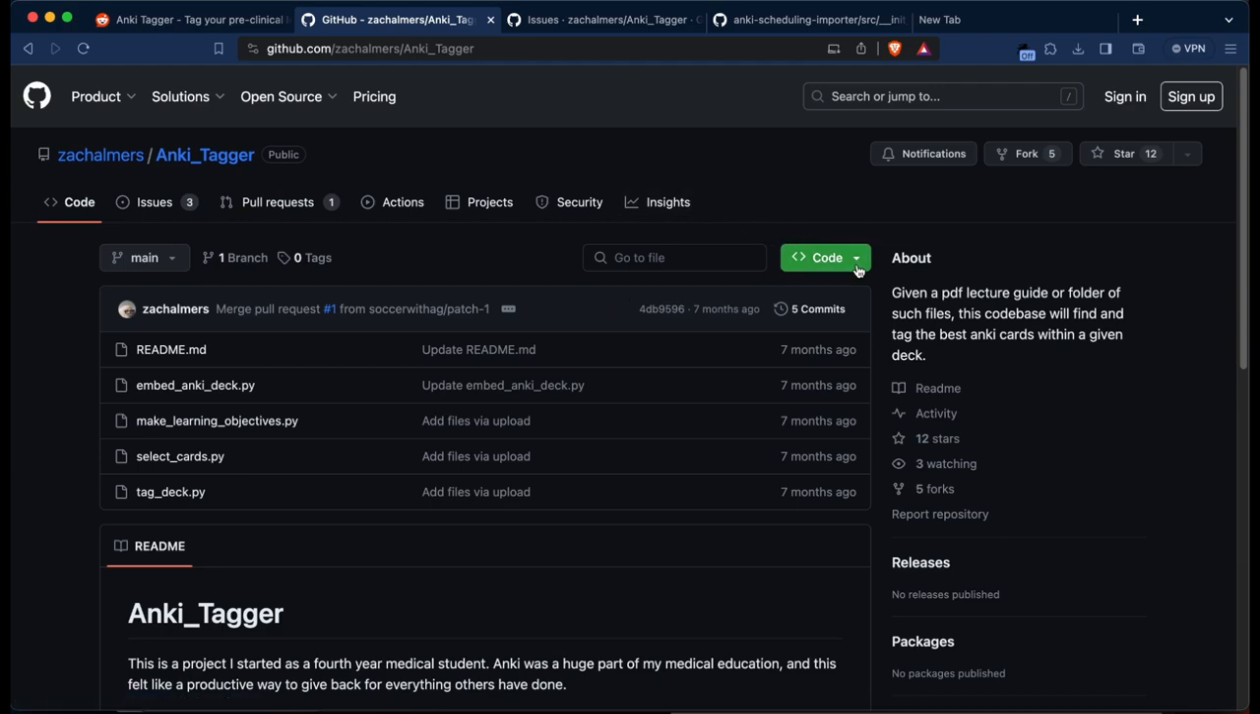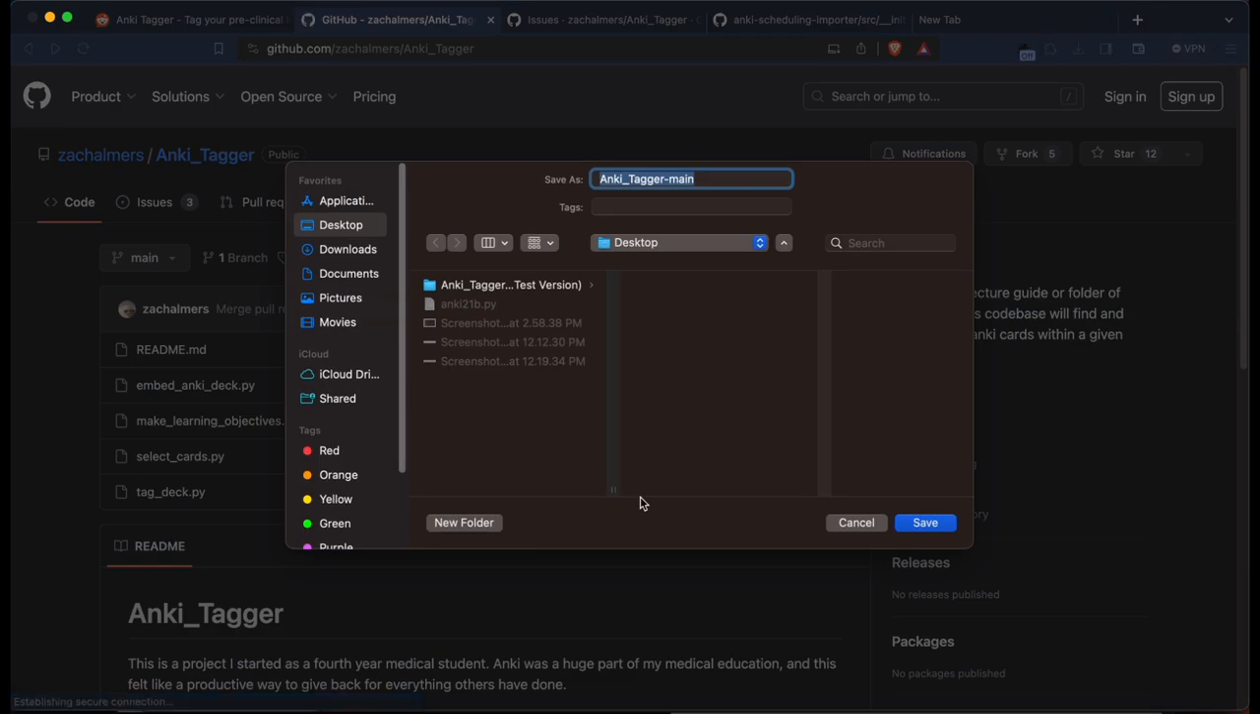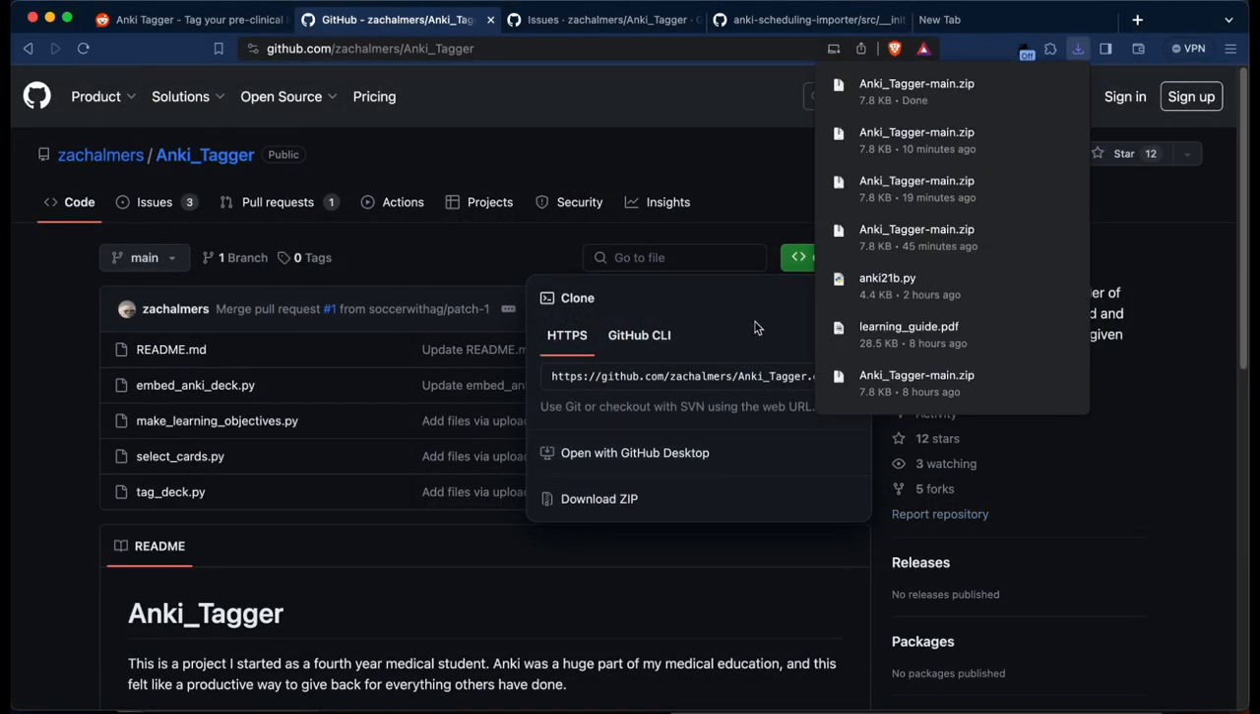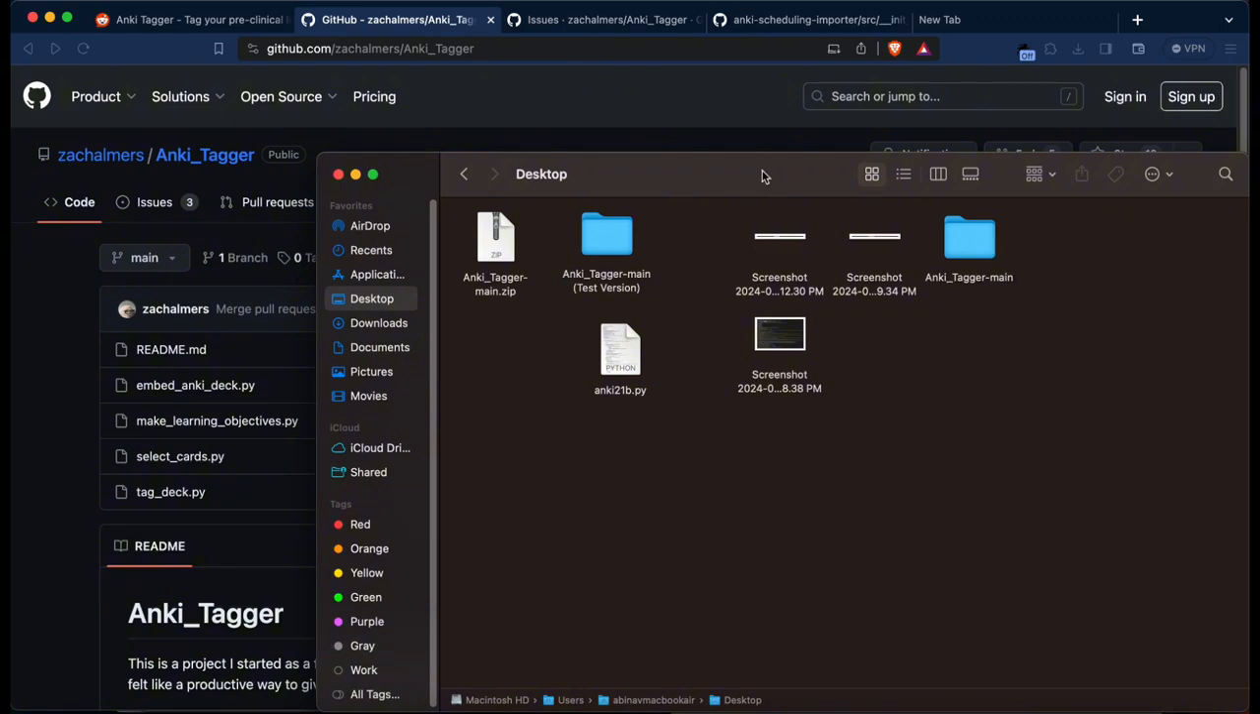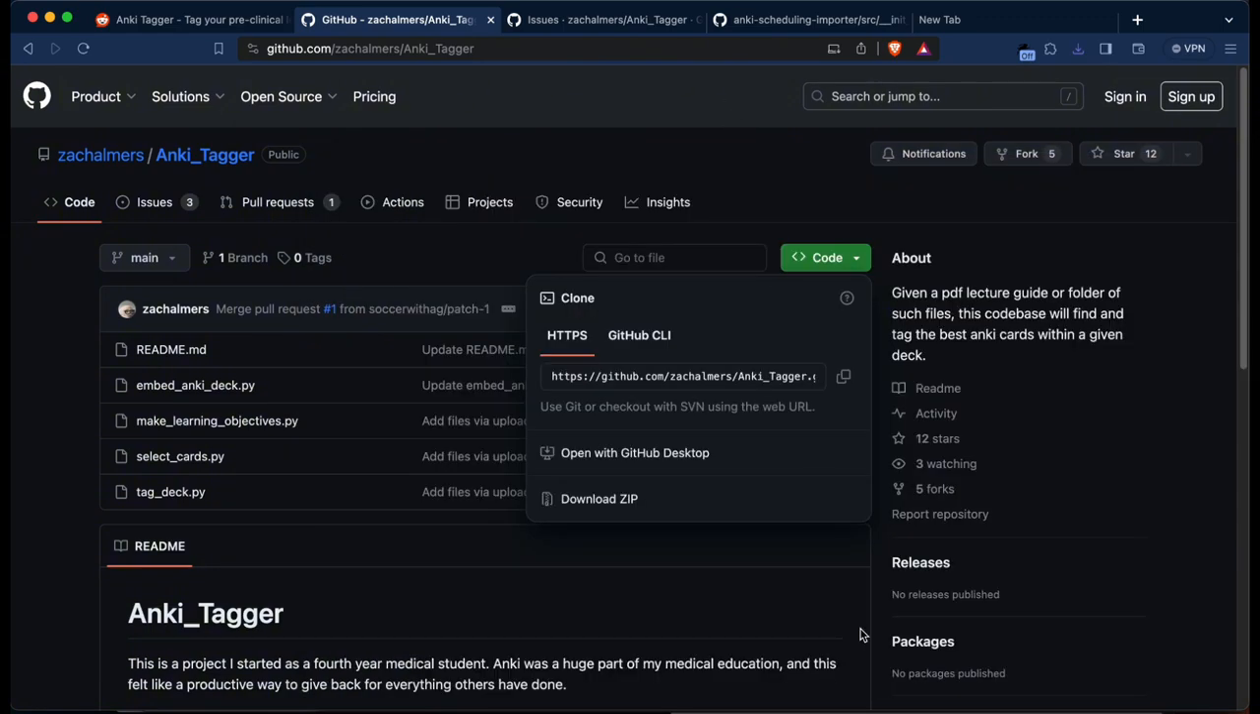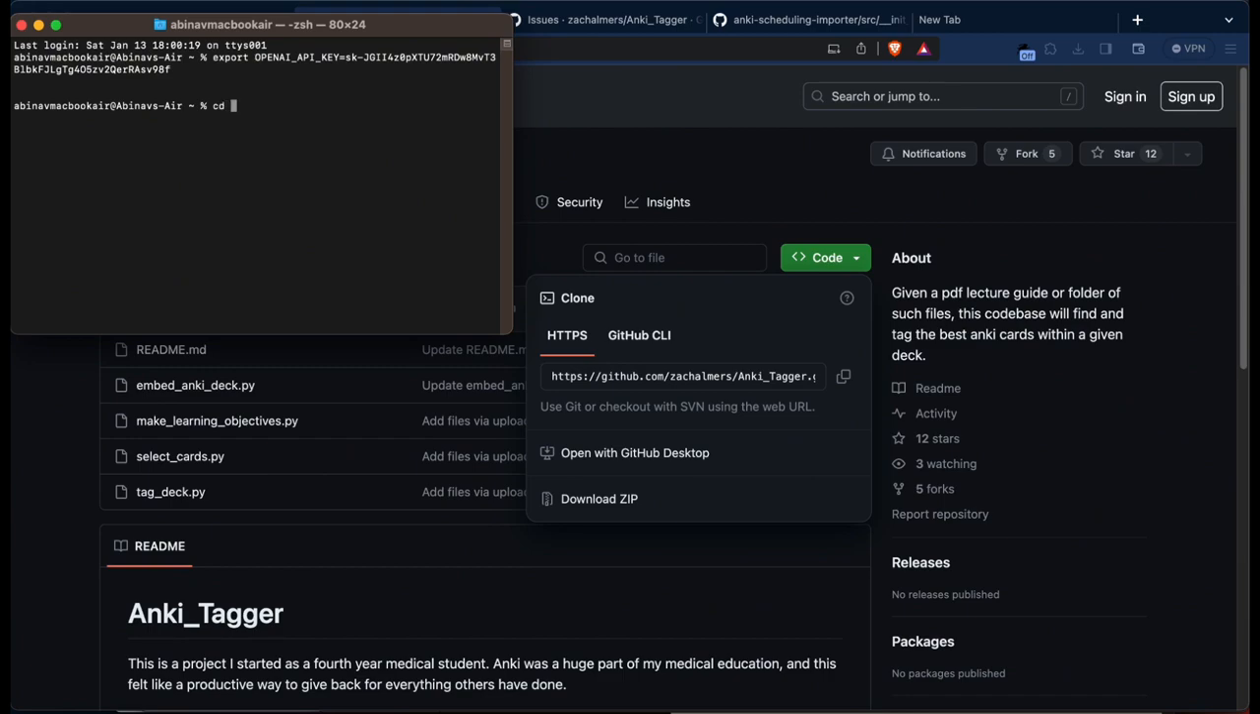Go download the AnkiTagger software itself. I just like going ahead and downloading it onto my desktop, but whatever location you want to download it in is perfectly fine by me. So it's on the desktop. Go to the terminal, hit cd, hit that little squiggly line next to your one key. I don't know where it is on keyboards that are not Macs, but it's that little squiggly sign. Hit Desktop, AnkiTagger-main. Just make sure you change it to the drive where your AnkiTagger-main file is. Excellent.